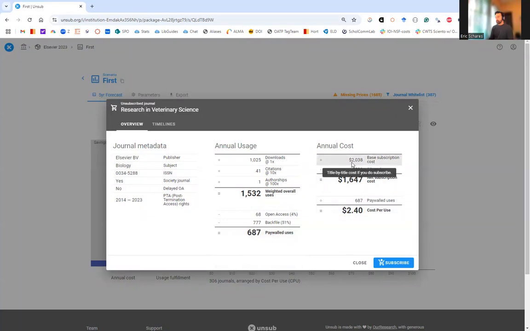Next, we look at the cost. So the base cost for this title per year is $2,000. Unsub takes into account that if you were to cancel this journal, you're still going to spend something through interlibrary loan costs. That's ILL. So the alternative to subscribing is not zero. The alternative to subscribing is how would you alternately fulfill the researcher demand. And Unsub projects some of that demand will come through interlibrary loan requests, and so it says about $400 in ILL cost. And so that means the net above that would be 1,647.